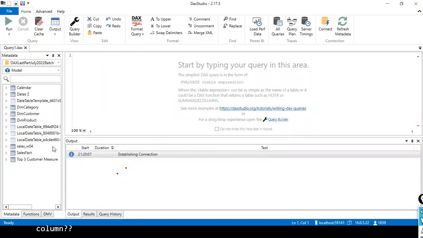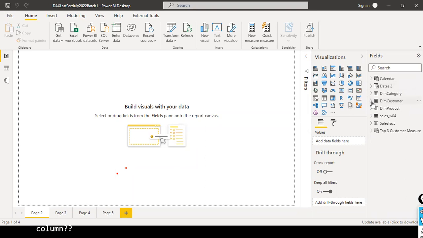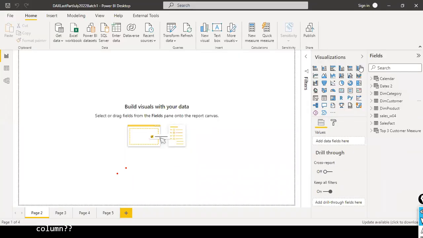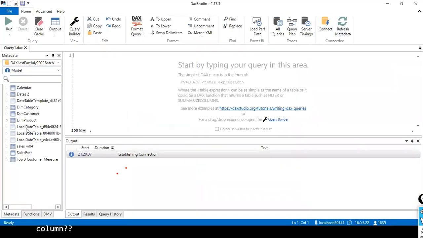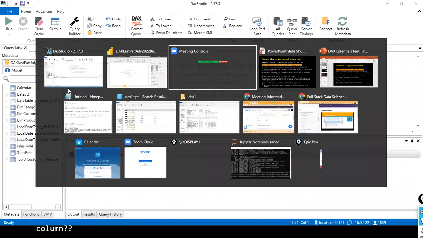Good. So I can see all the files that I used here. Look here, DIM category and DIM customer, all these tables I already loaded in the interest of time. Sales fact, whatever tables you see here, you can see the same here also. Fine, good. And now let us take a look at the summarize function.